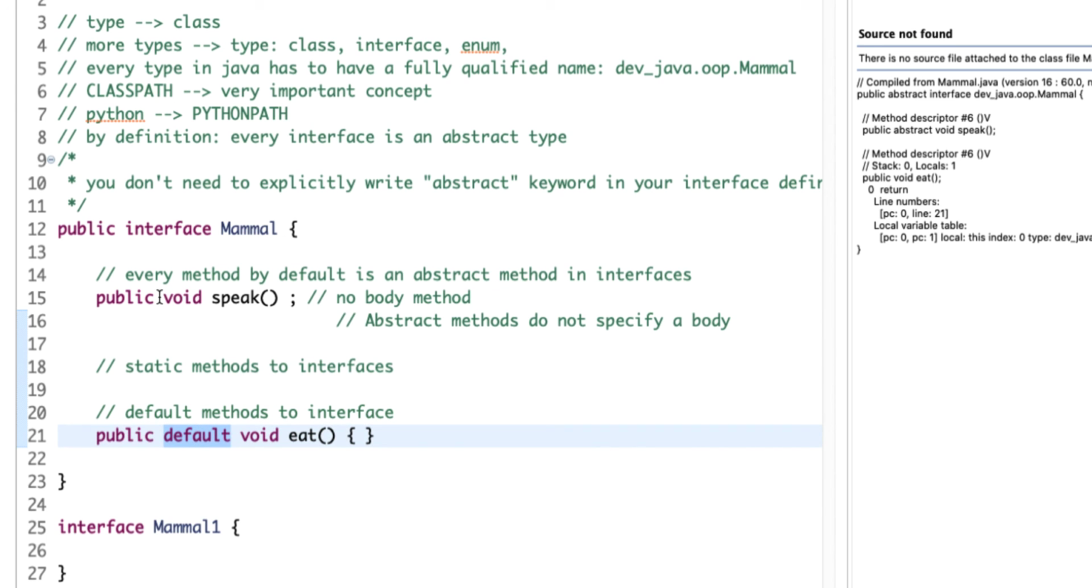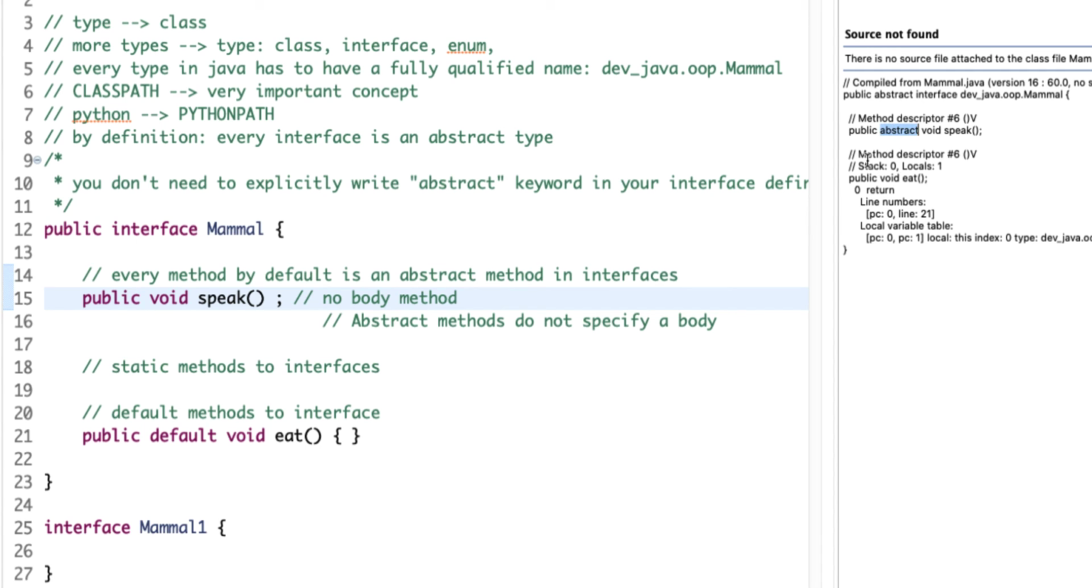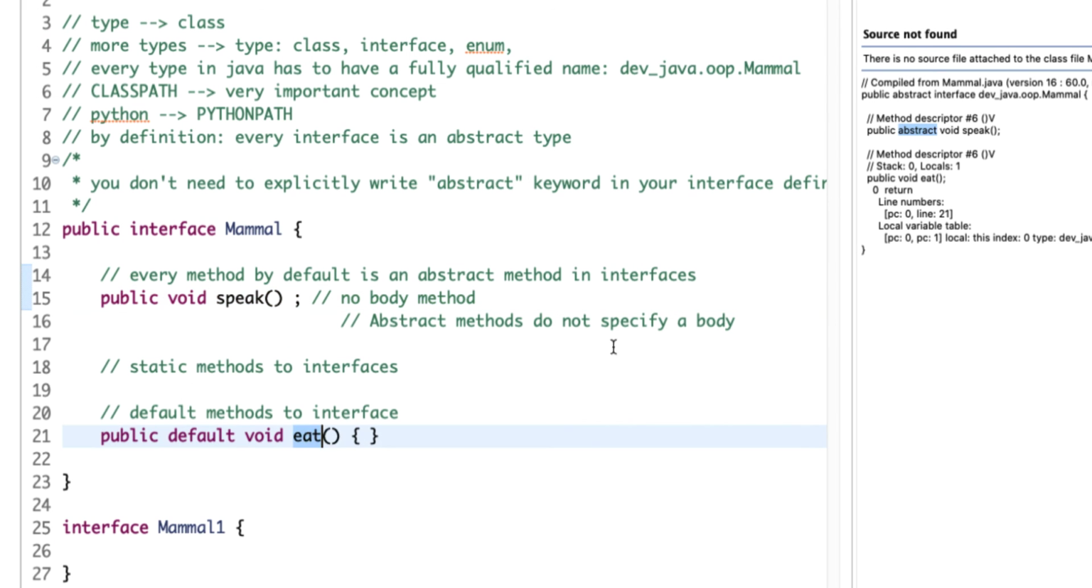But for now, we can have a regular method in an interface which will be abstract by default. You are not required to write abstract, but if you want to be more explicit, you can write it down, right? Whether or not you write abstract, it doesn't change the bytecode. In the bytecode, it's definitely abstract. But for this eat method with default, you see public void eat. There is no mention of default. So default is just something that doesn't translate into anything in the bytecode. It just tells the compiler, hey, this is a default method, so lift the requirement that it has to be abstract. This is like a regular method in a class, right? Even though we are in an interface, this is like a regular method, so it's not abstract.